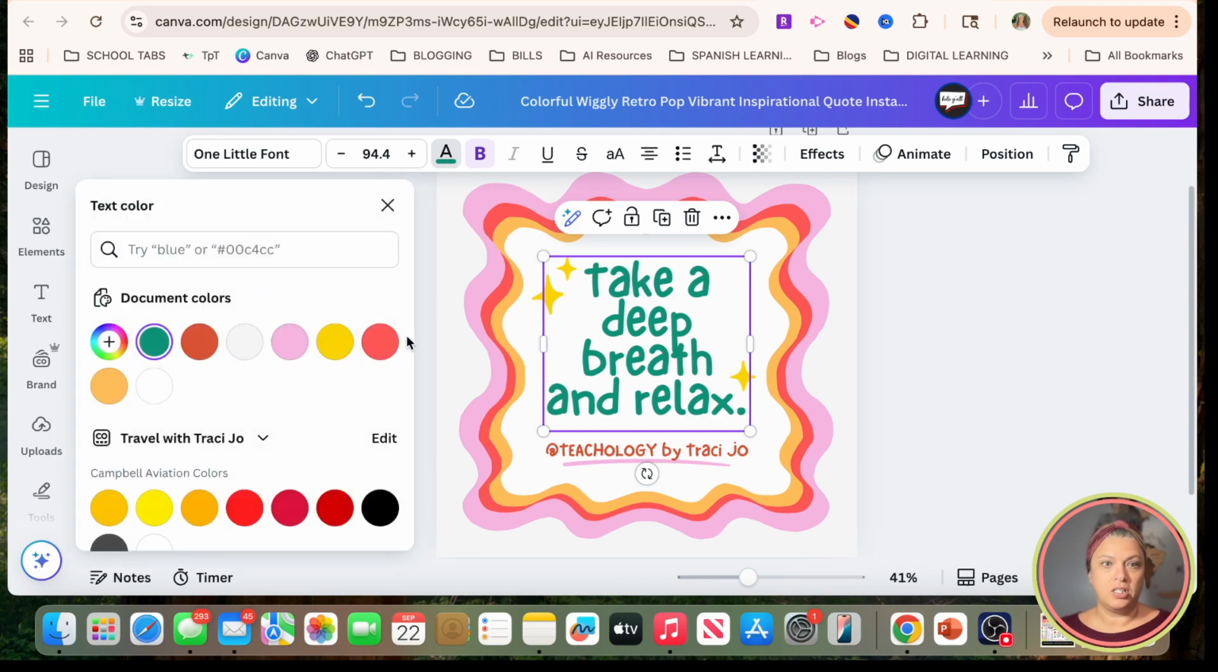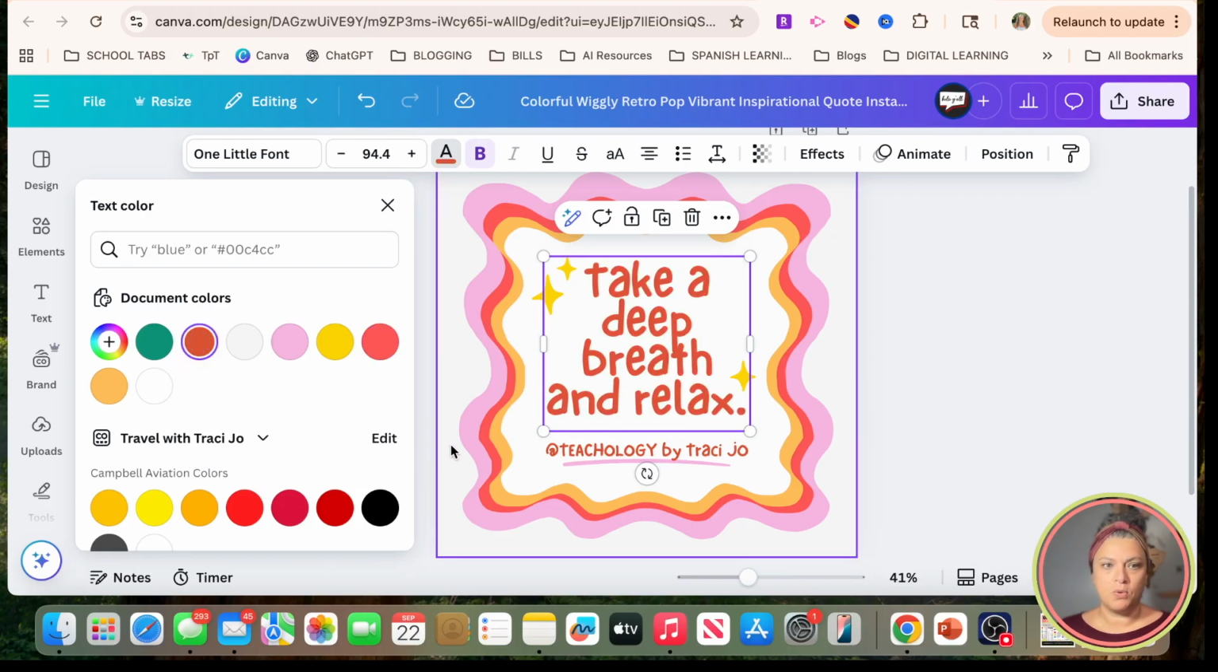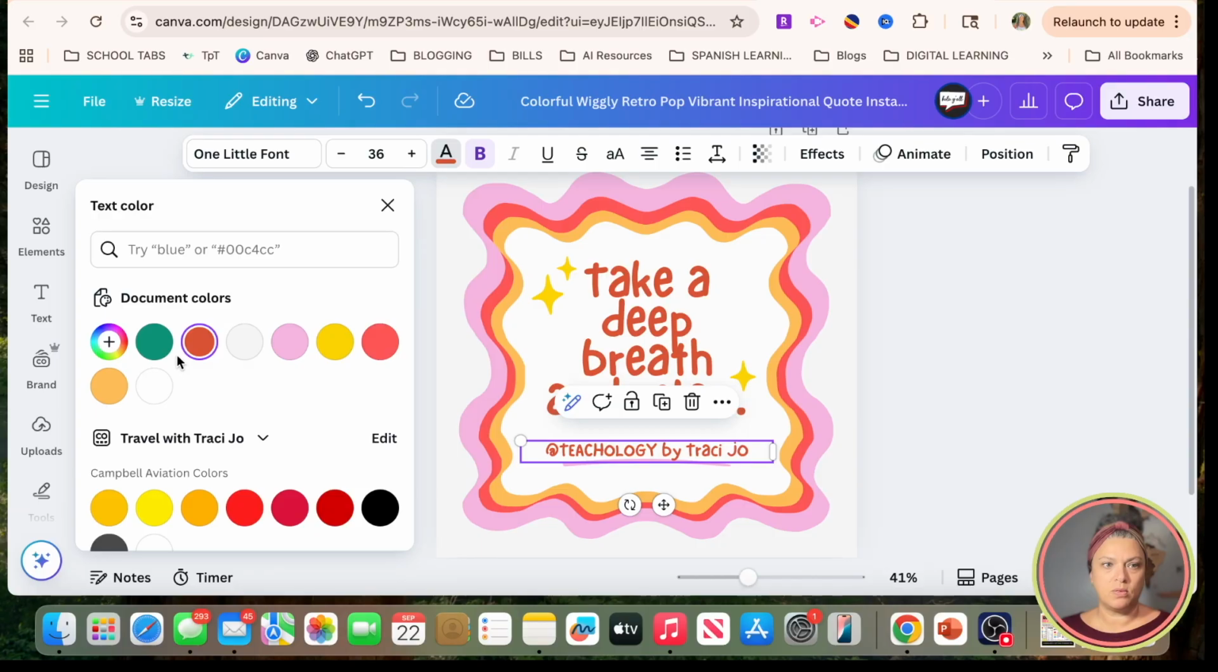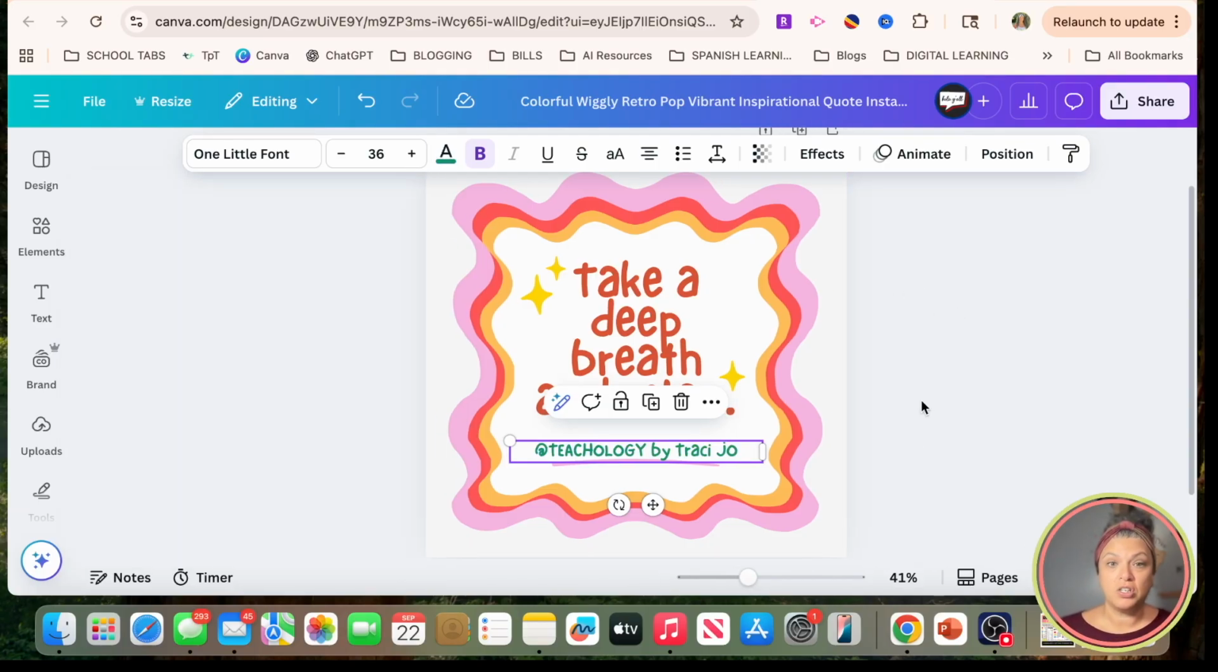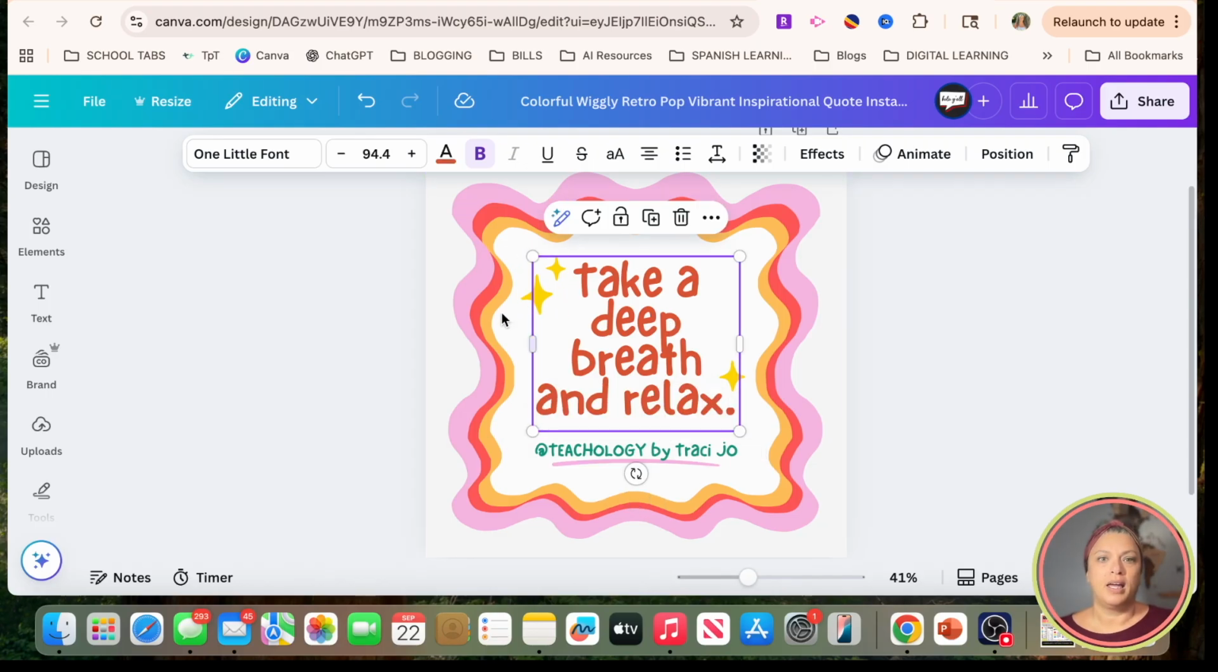You can change it to make it whatever color you want. I kind of like that one. I think I'm gonna go with that one, and I might make this one be the green, just something a little bit different. So you can change the font color. Okay, you can also do bold, and you'll see the difference there between bold and not bold. It kind of makes it thicker and bolder.